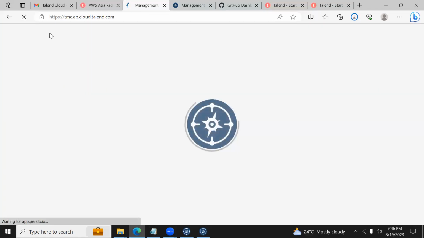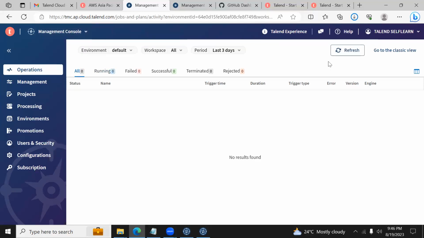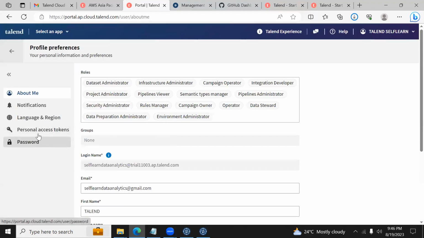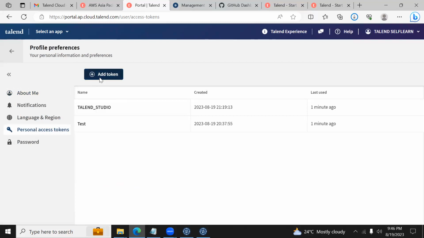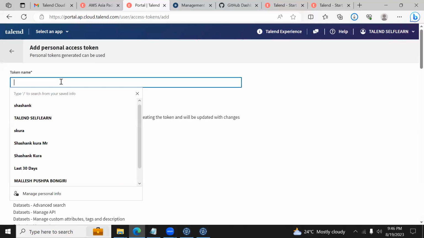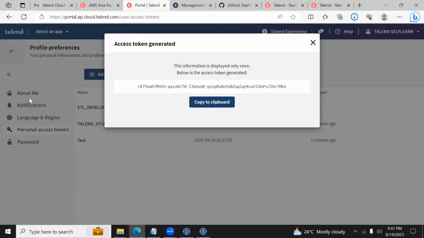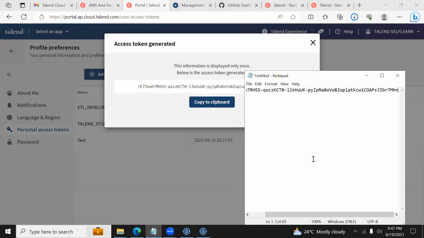Go back to your Management Console. Earlier we went to downloads. Now we need to go to Profile Preferences, and here you can find the personal access token. You can click on add token. I want to create a token for ETL development, so I'm calling it ETL development. Then generate this token, copy it and paste it in a notepad.